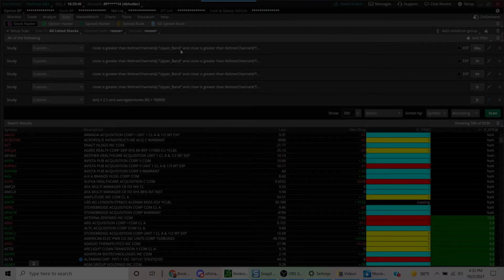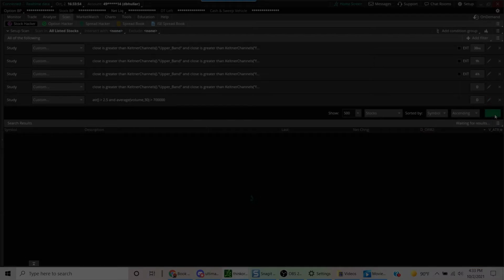It is close is greater than the upper band in both cases. And now we'll just run the scan. So let's see what kind of results we get.